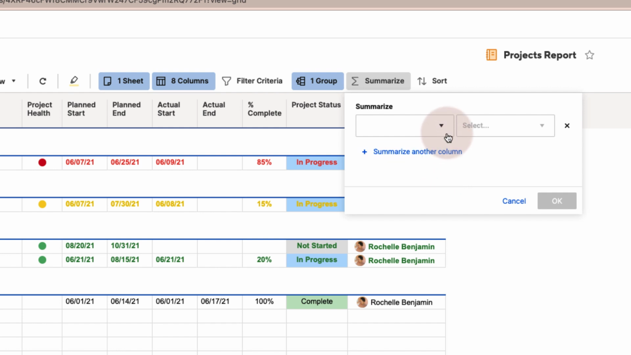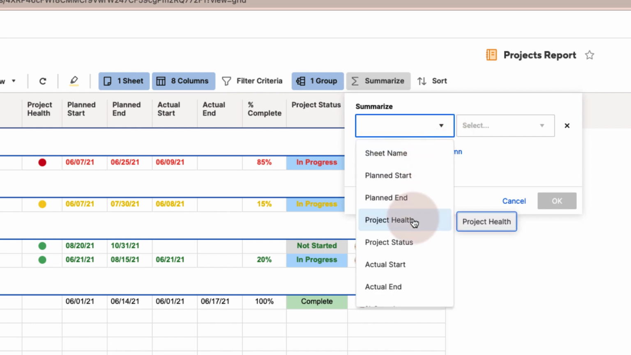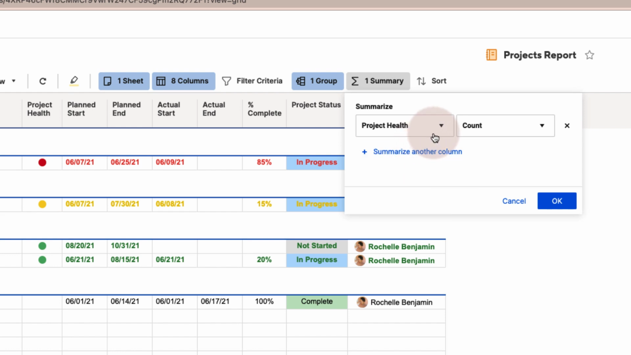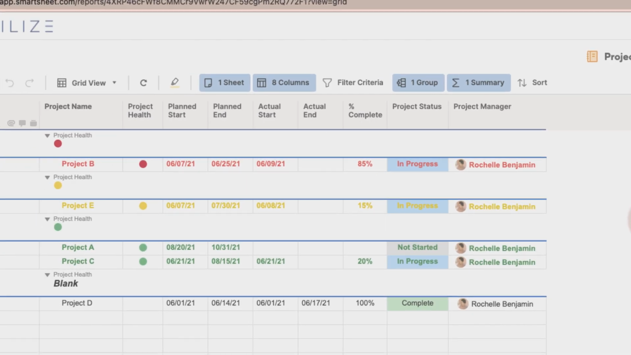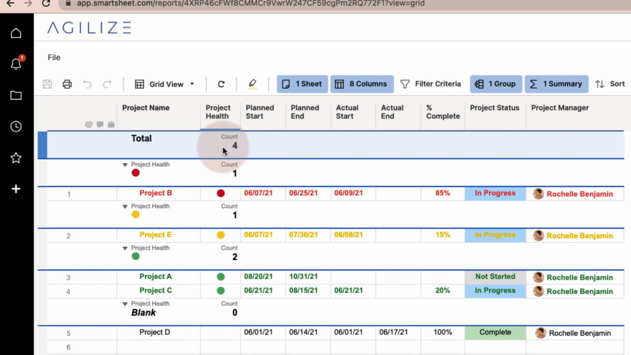For my project health, I'd like to know the number of projects that fall into the 3 project health buckets. So in my first drop-down menu, I'll select the project health option. For this column type, the only option that I have for analysis is count. So I'll leave this as is. Let's hit OK to apply. As you can see, my project health column now has some analyzed data showing me the total projects that I have in my report and the number of projects for each of my project health buckets.